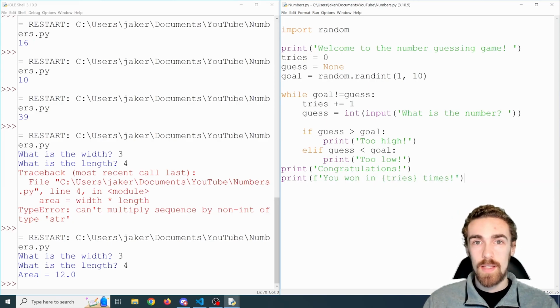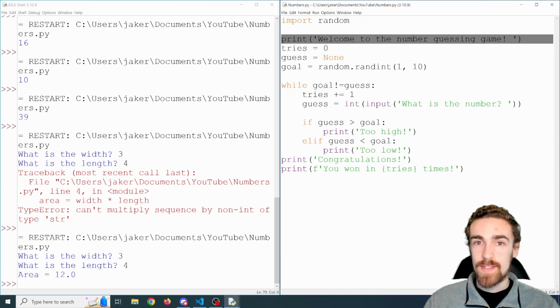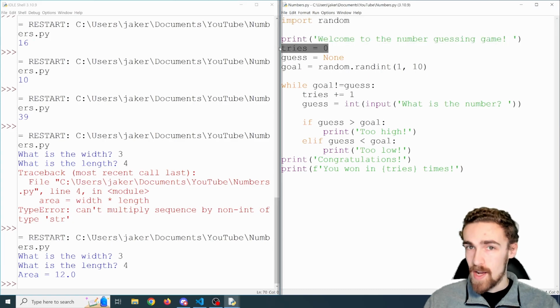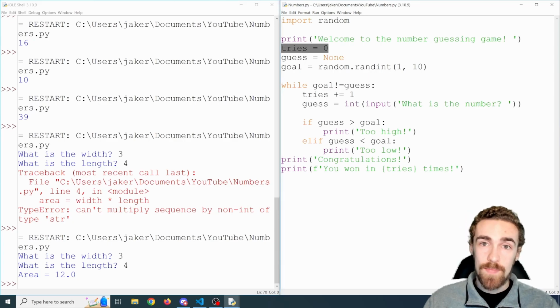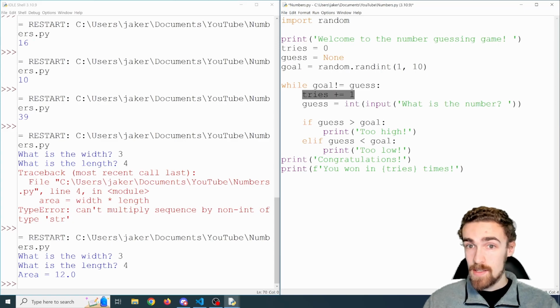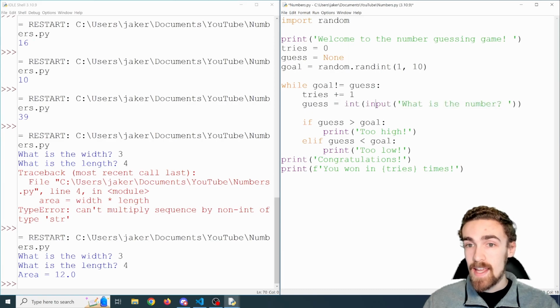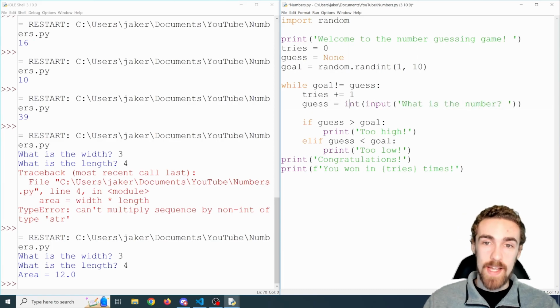So now let's look at this script. What we have is an import random. This is importing the random library. Then we're printing a welcome message. We're going to count the number of tries it takes them, which at first is 0. Guess is None. And we initialize a random goal between 1 and 10. Then, while the goal is not correct, what we're going to do is increment the number of tries, and we're going to allow them to make a guess. And we're going to take that input, and we're going to convert it to an int.